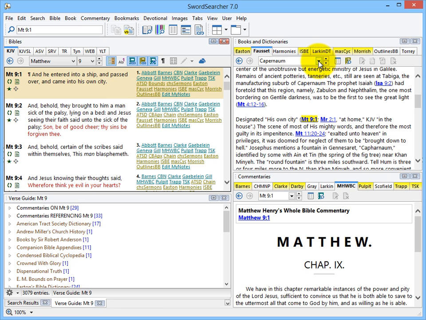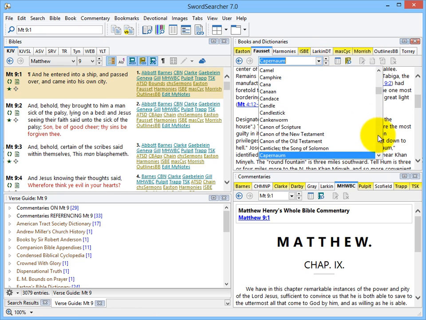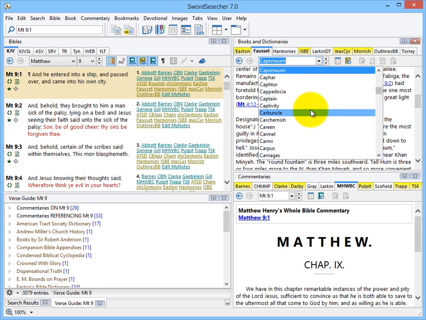This is the entry selector for books. You can pull down the complete list of entries in the book, or simply type the name of the entry you want to view.